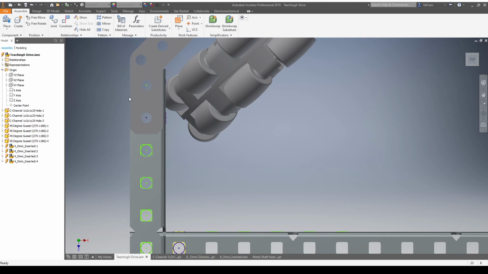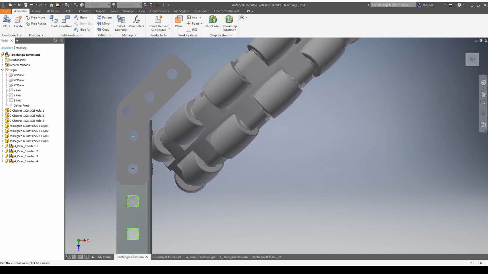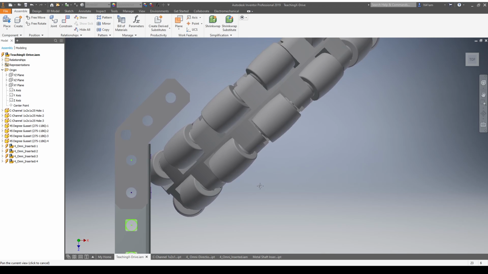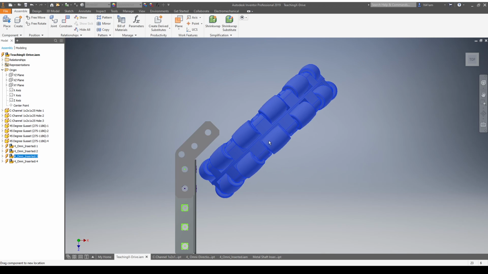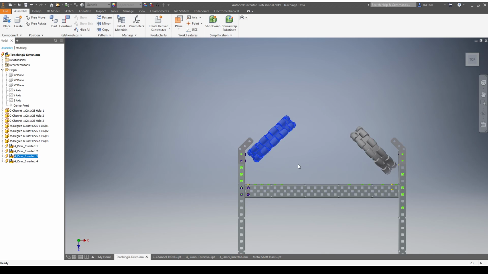So these wheels, we need to make sure they're not going to rub, because that's one of the main things that causes an X drive to fail. So you're going to want to set them about right there.